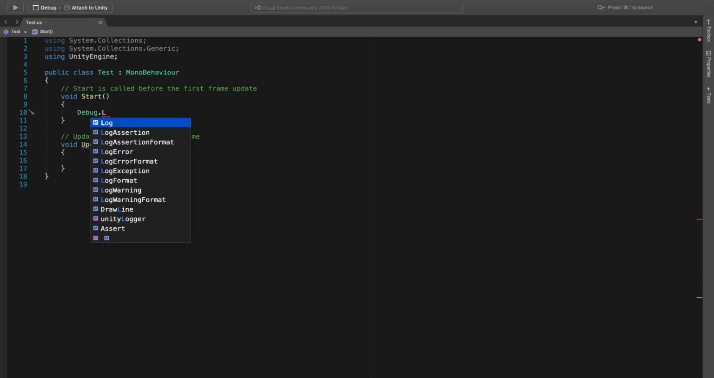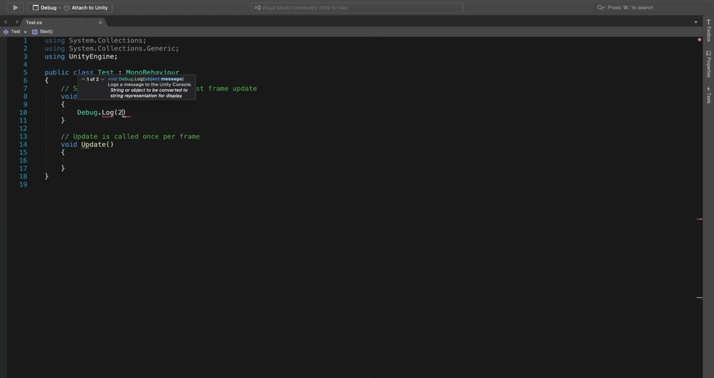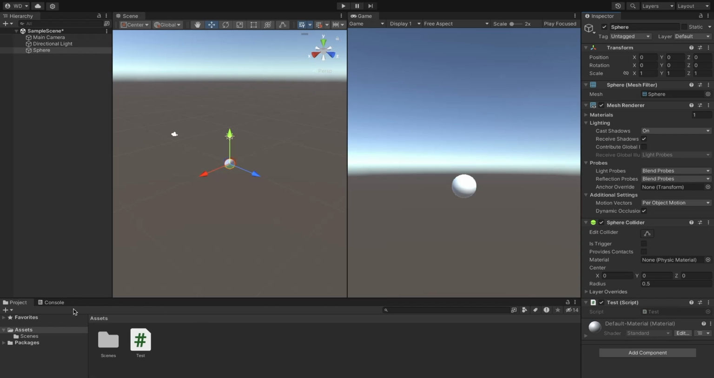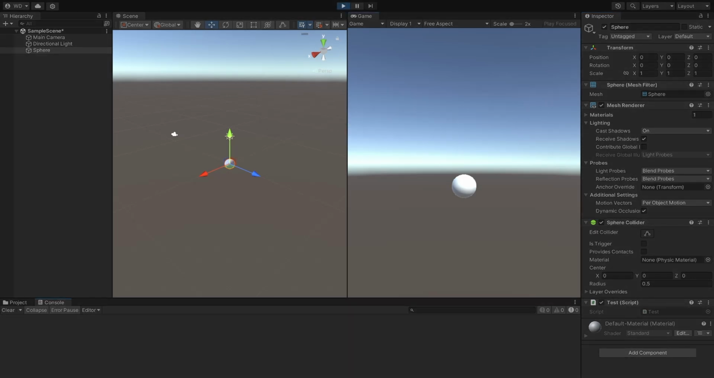When we create a debug.log statement with the value 2 is less than 1, in the console, the message false appears. That corresponds to what I learned at school. 2 is not less than 1. So the statement is indeed false.